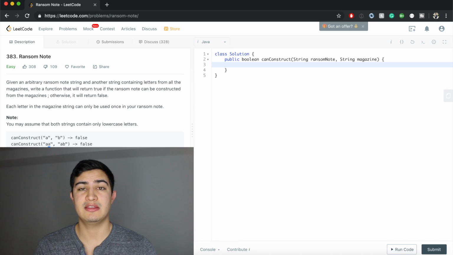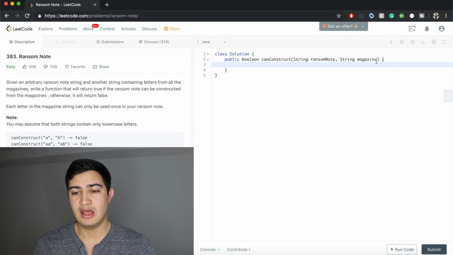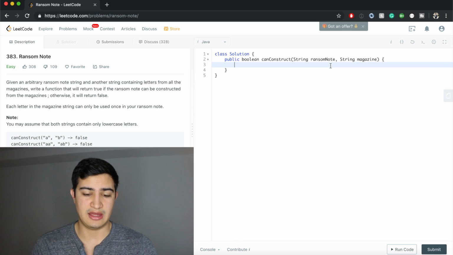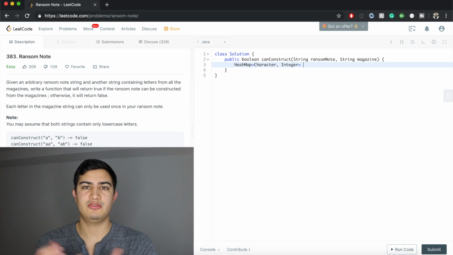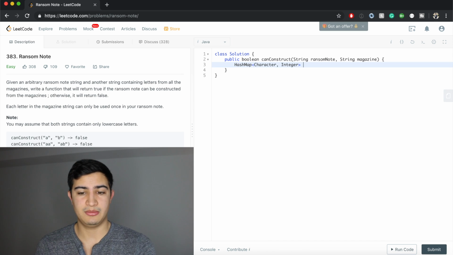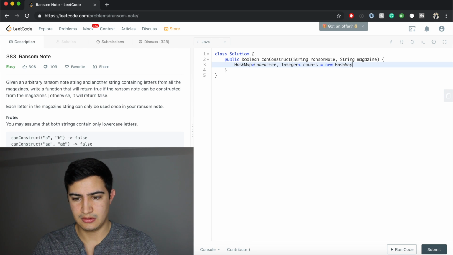So let's first just make that hash map. And again, we're just going to count the number of occurrences of each character that we see in the magazine. So we're going to say hash map. This is going to be a character mapping to an integer. So again, the letter A maps to 5, or the letter C maps to 2, meaning C has occurred 2 times in the magazine, right? So we're going to call this counts. And this will just be a new hash map.